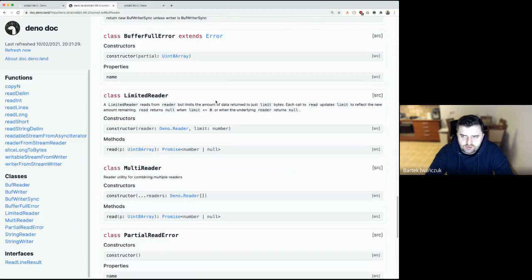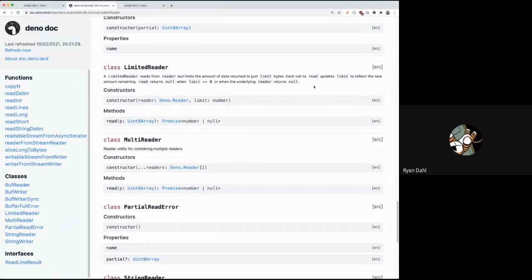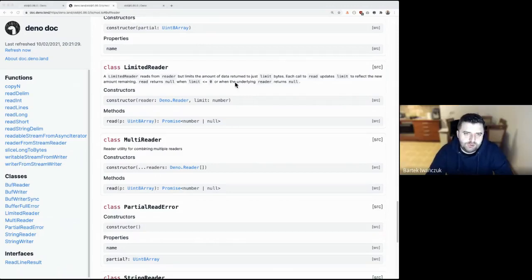Is this a copy from Go as well? Yeah. So basically, you have a file of 10 megabytes. You can create a new reader from that only reads the first megabyte. Okay, yeah. So it needs an example.